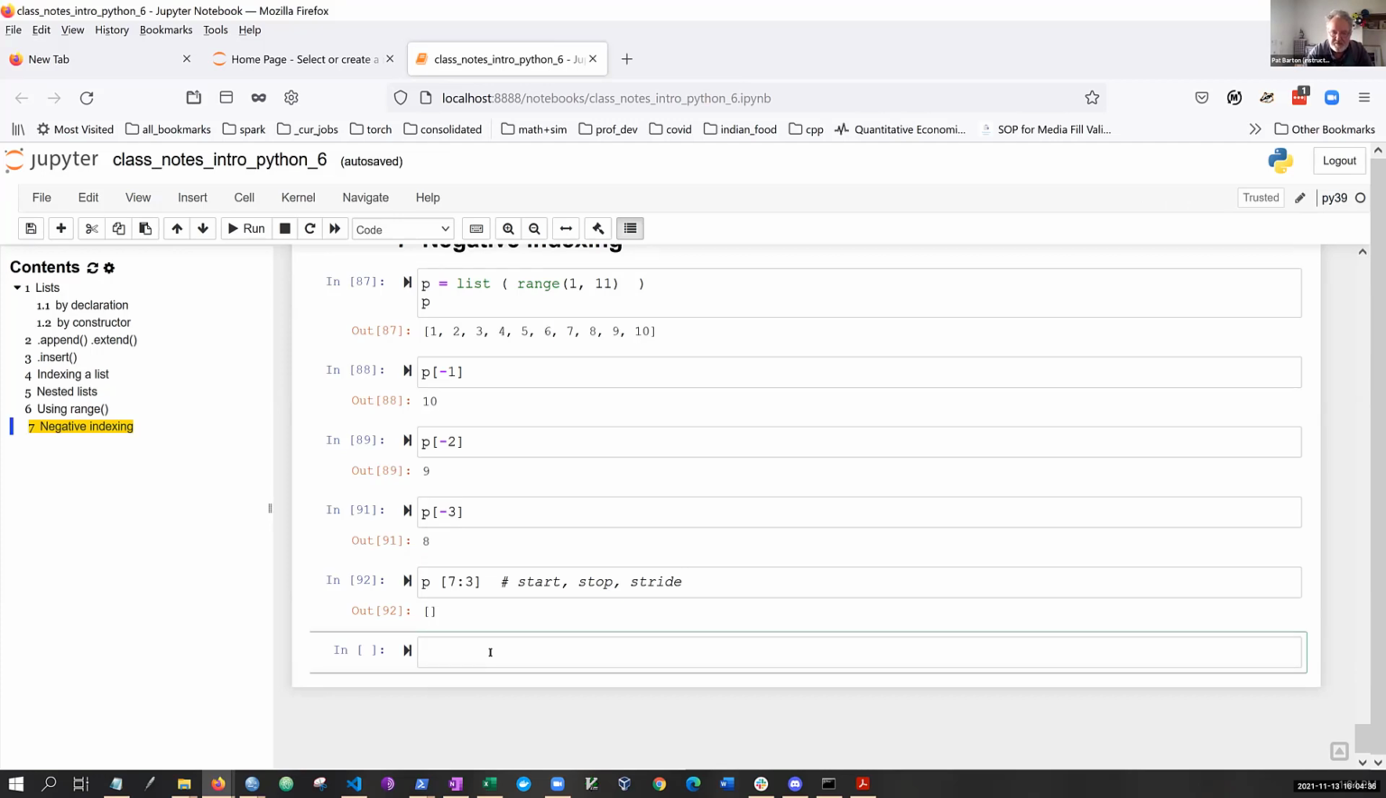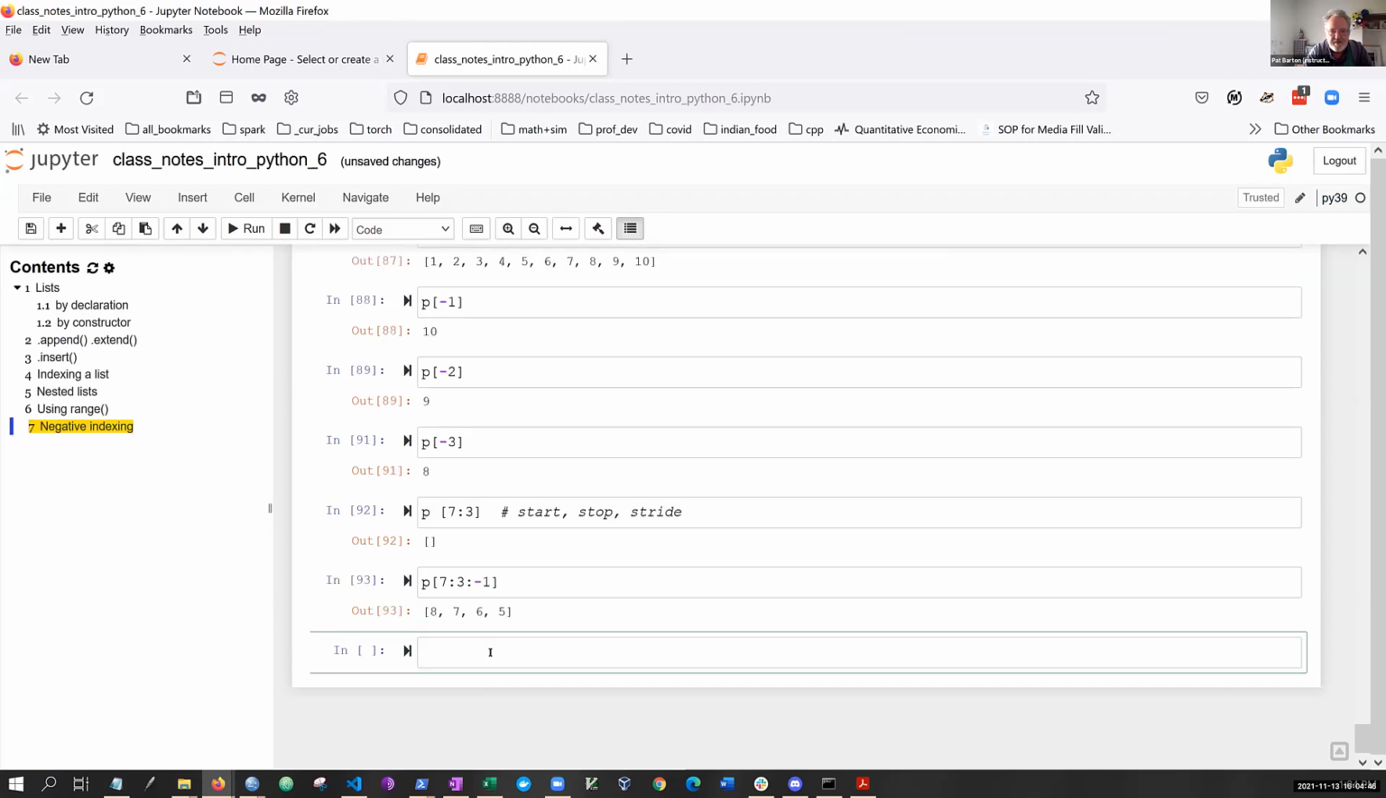But what we could do is say P, then ask it to go from seven to three and ask it to go backward. So that'll start at index point seven, okay, which is here, right? And then go backward.